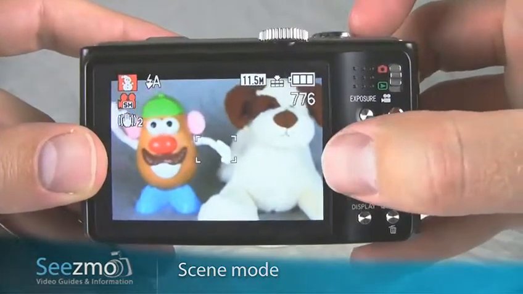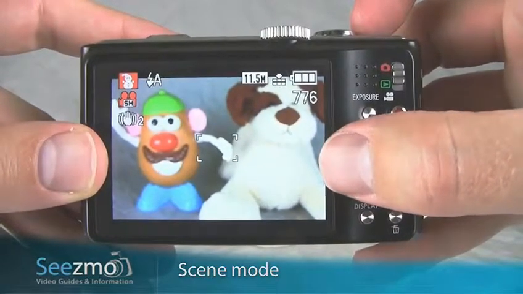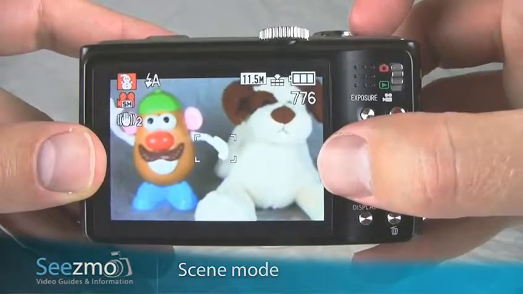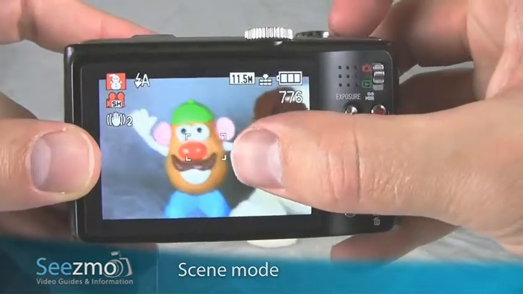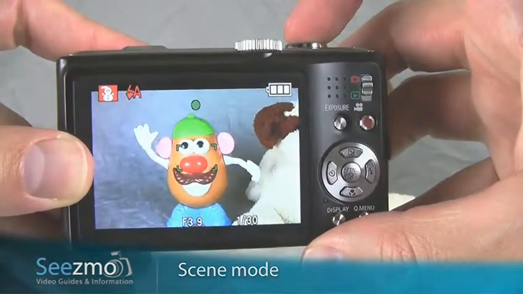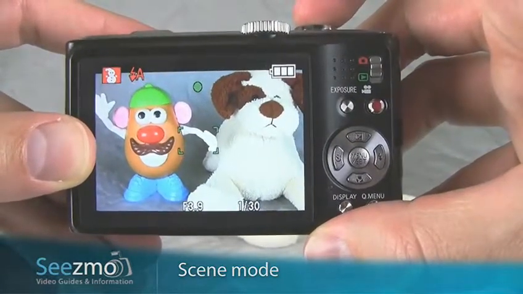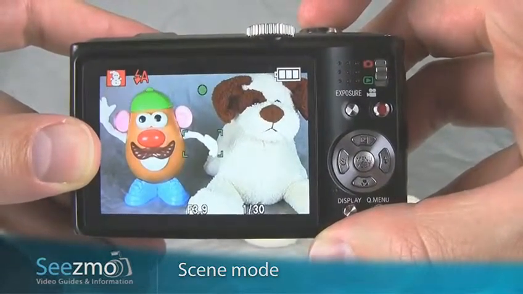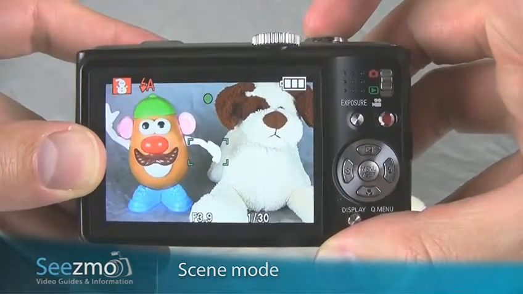With the snow or beach scene profile selected, the camera is optimized for that situation, so you can simply take your picture as you would in any other mode. Place the focusing brackets over the subject, press the shutter button halfway to lock focus and exposure, then recompose the image so it's framed the way you want it on the screen, and then press the shutter button the rest of the way to take the shot.